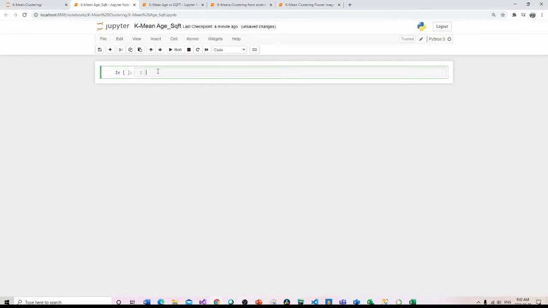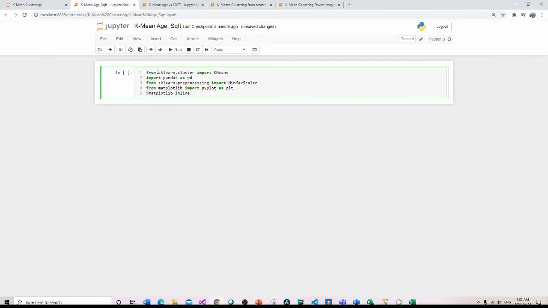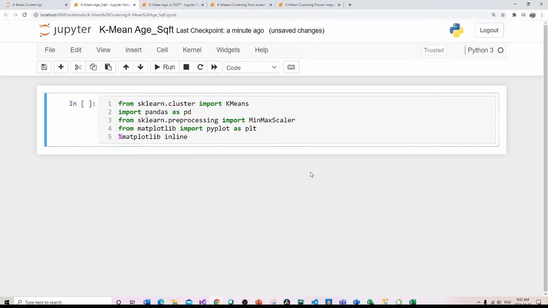The first thing I need to do, obviously, is do all my imports. And the first line here, I hope you can see it. Maybe I can zoom in a little bit more. Okay, that's a little better. So from sklearn.cluster import KMeans. The way this works is if I type a capital K and hit tab, it'll come up, so you know that you're on the right track.